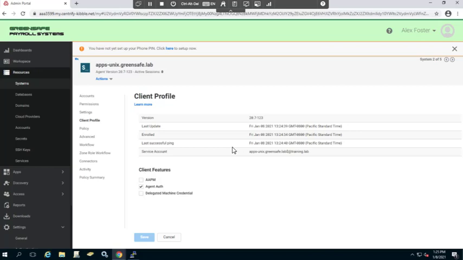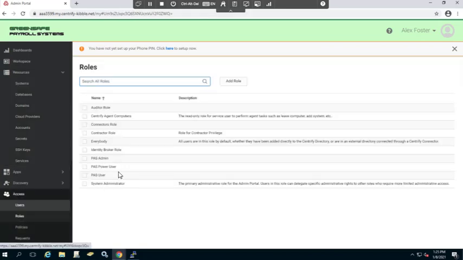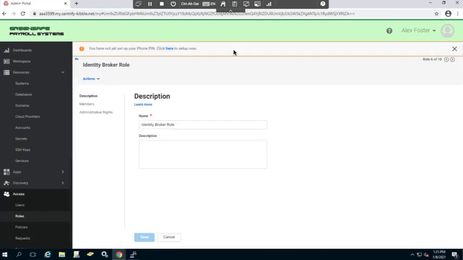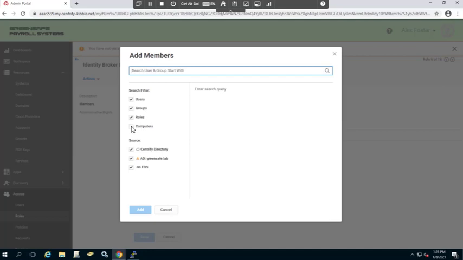So now that we have the systems installed and enrolled, we do need to add them to the identity broker role, along with the user accounts that are going to have the privilege of logging in with their identity directly from the console. So let's go back over to the Access menu under Roles. We'll open up the identity broker role, and go to Members. From here, we're going to add in systems and user accounts or additional roles. Let's start by adding the computers.